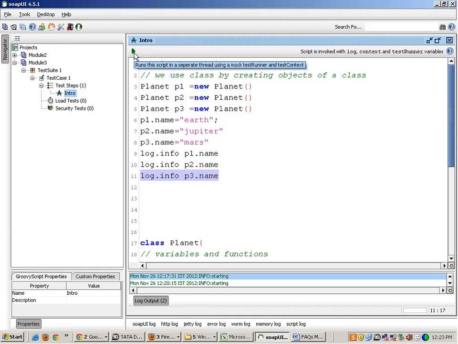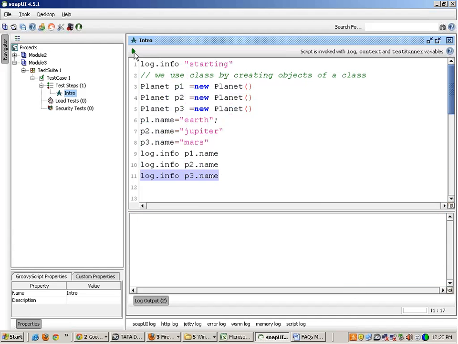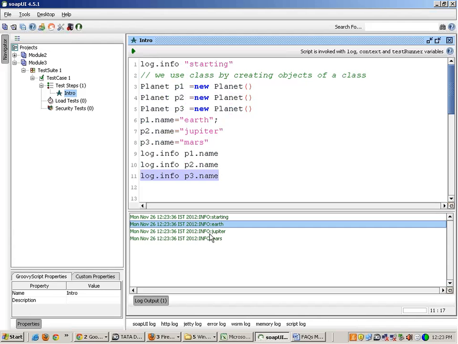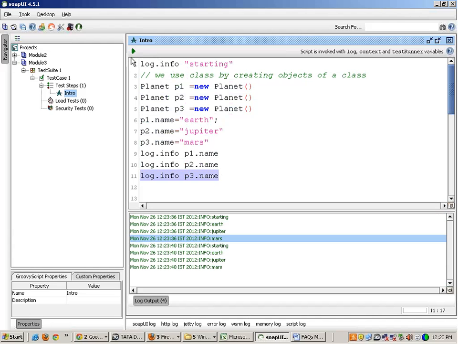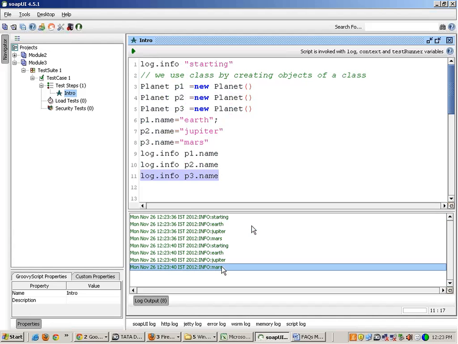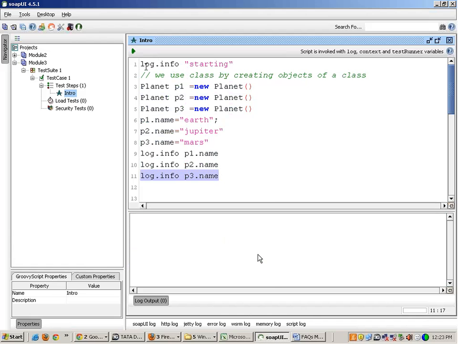So when you run this thing now, if you look at it in the output, you will see that Earth, Jupiter and Mars are printed, which are the names of the planets p1, p2 and p3.